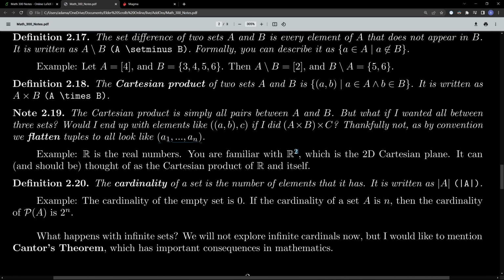Okay, so let's talk about the real numbers. When we talk about our Cartesian product of a set with itself, then we might just say squared. Nice.